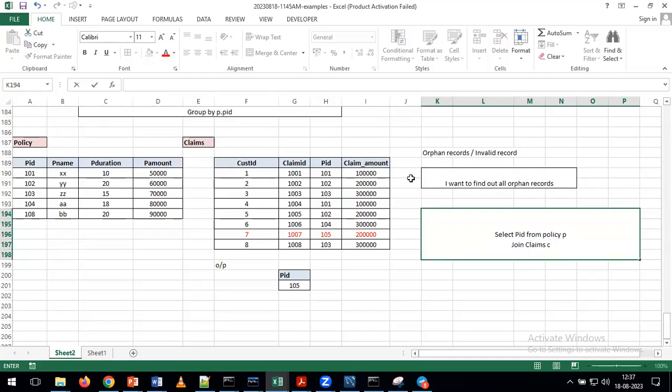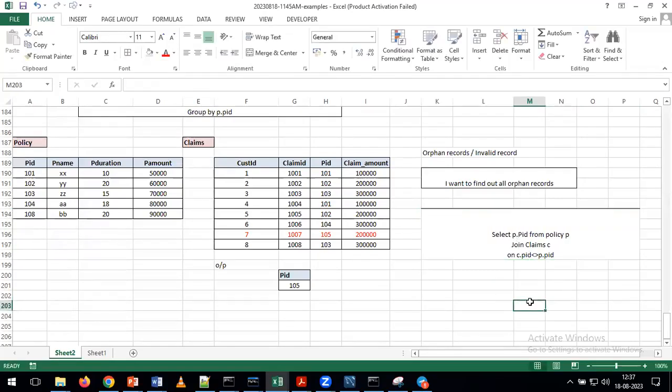After that, we need to go for the ON condition. In the ON condition, C dot PID is not equal to P dot PID. Online people are saying not equal to only. And also select P dot PID. Other people try to give the answer.